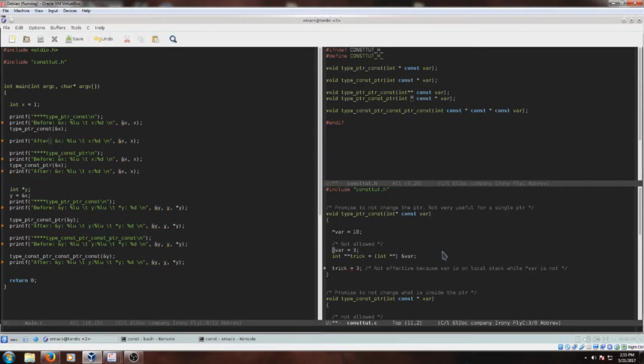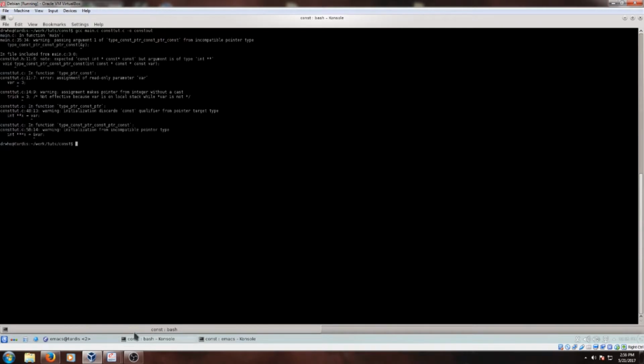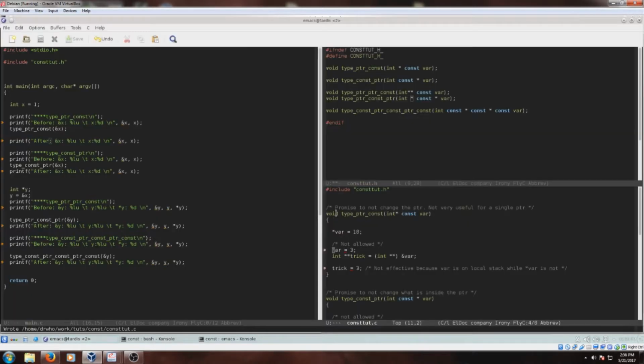Now say you try to do this and you try to change var. var is a pointer, so that's the address. We're not allowed to change it because it's read only. And if I save and I compile, we're gonna get an error, which is this guy. So we're telling the compiler, hey, do not allow me to change this. This is supposed to be constant. But you can trick it.